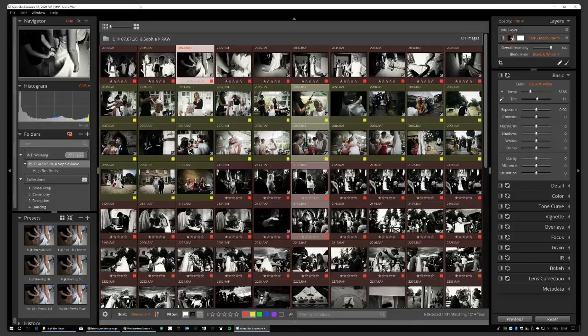A full wedding, well, not a full wedding, but most of a wedding. Edited color, black and white selections, importing, the flagging, the rejecting of the images. I don't know, we did that in half an hour or so.